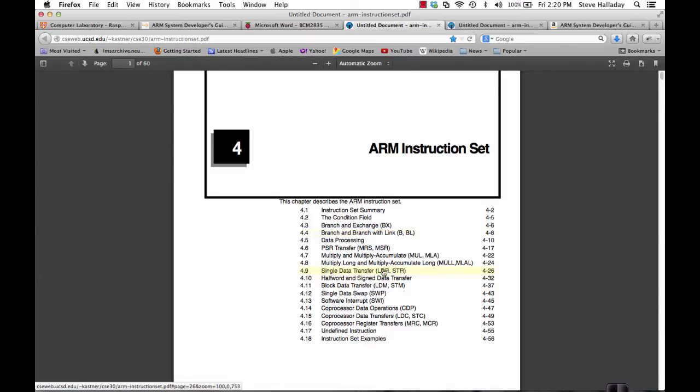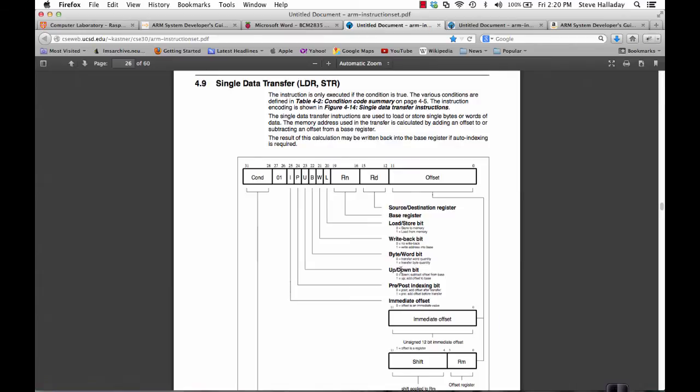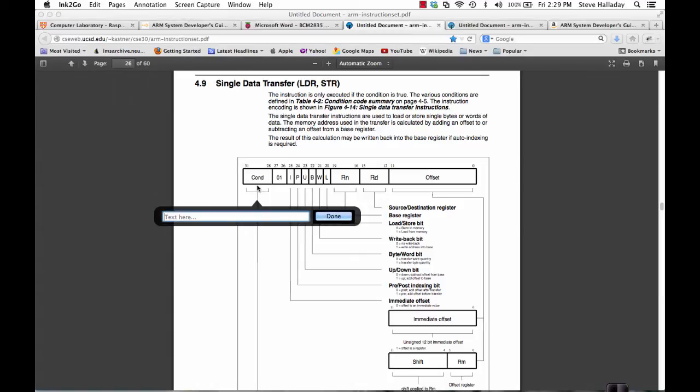This is the load and the store instructions, and we're interested in that, so we'll take a look at that. Notice that this looks a lot like the branch instruction encoding mechanism that we used, only a little bit more complicated. So let's see if we can figure out how this ought to work. To encode the store instruction, we'll start with the same condition code like we had in the branch instruction.